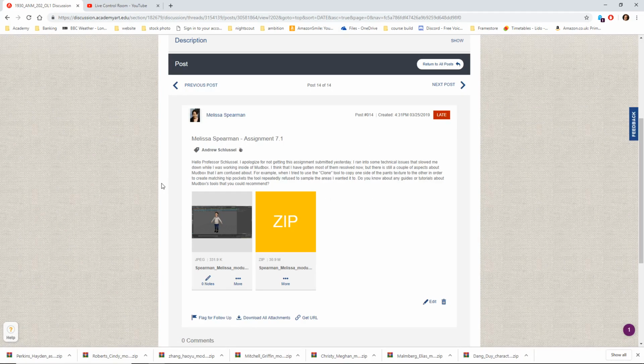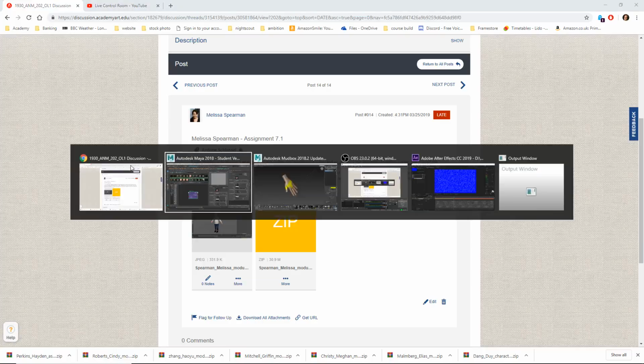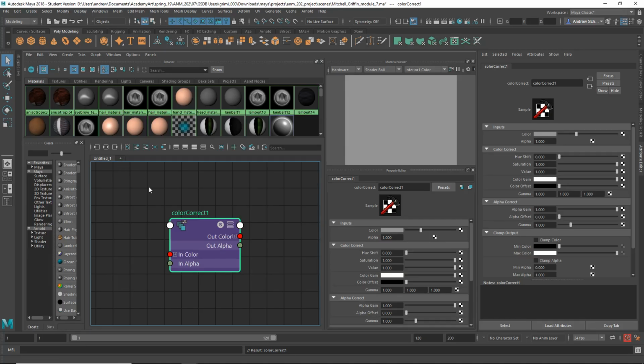Okay, some technical problems. Having trouble with the clone tool to copy one side of the pants texture to the other. That might be tricky, but we can take a look at that, because they're sort of mirrored, so I think that might be hard to do, but we can take a look.